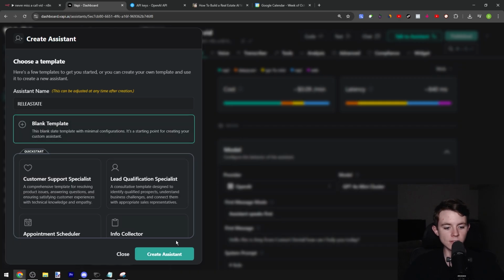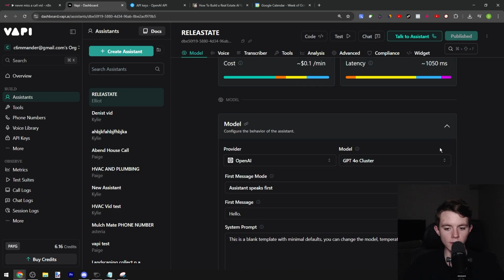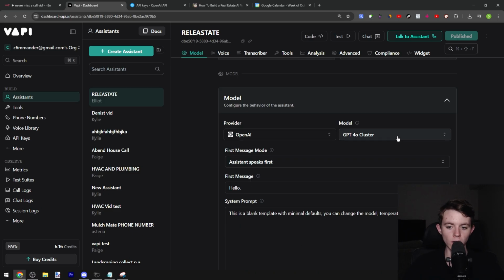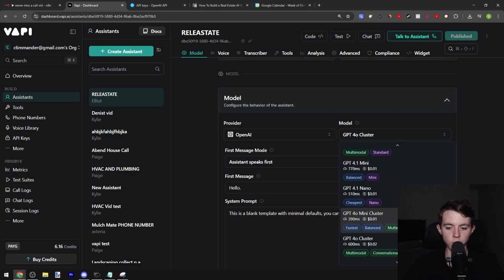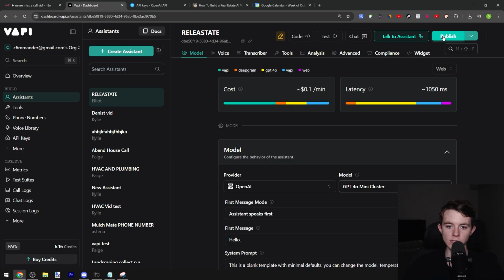So I'm just going to call it the real estate assistant. And then go down here and press create assistant. After you create the assistant, you're going to want to go right over here where it says GPT-4o cluster. And then change it to GPT-4o mini cluster. And once I press publish, you guys will see the cost dropped and the latency dropped as well. So that's a win-win. So it's cheaper and it's faster. There's really no reason why no one should be using this model.